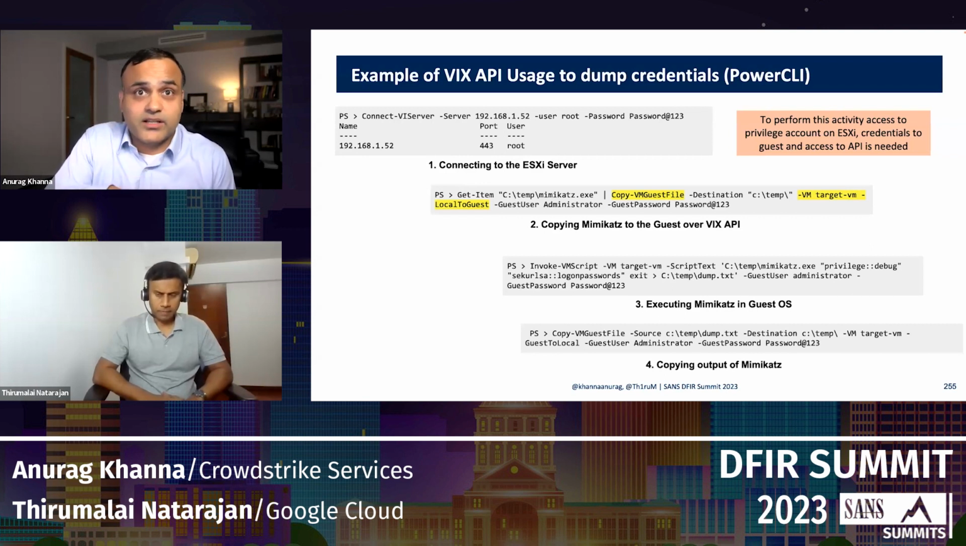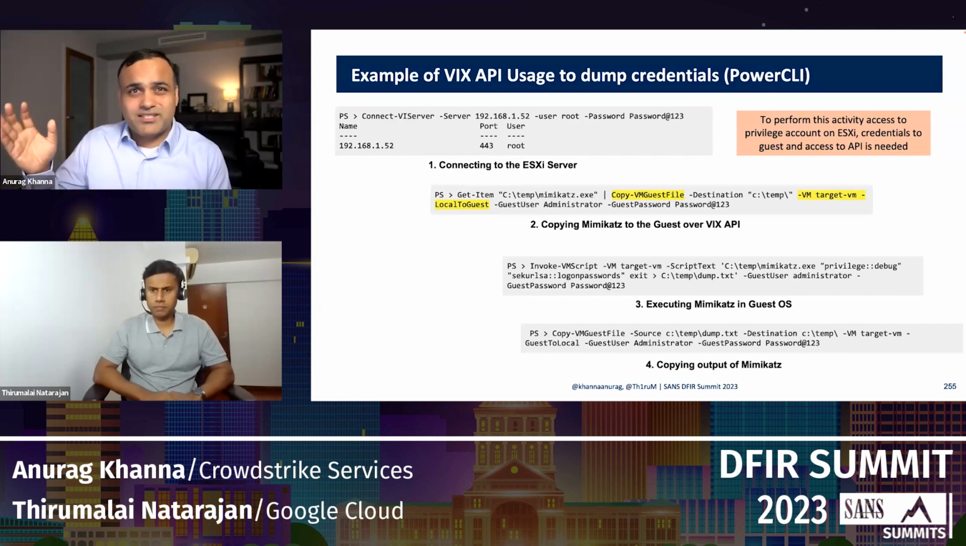This does require credentials for the guest virtual machine to move files into it, and I'm copying this file. Then I'm executing Mimikatz. And in the final step 4, I'm copying the output of Mimikatz, exfiltrating it out so that I can crack the hashes which I now have access to. This is just an example.